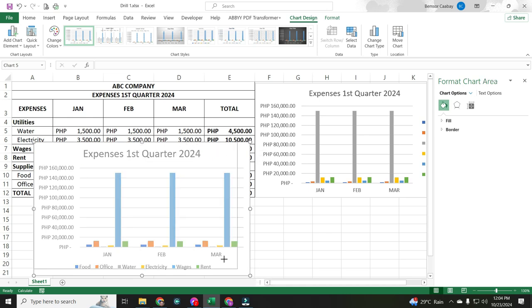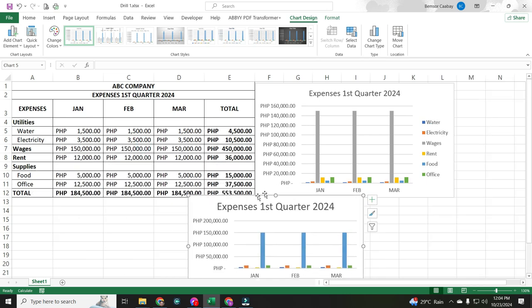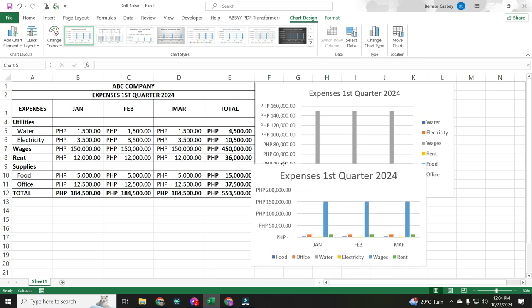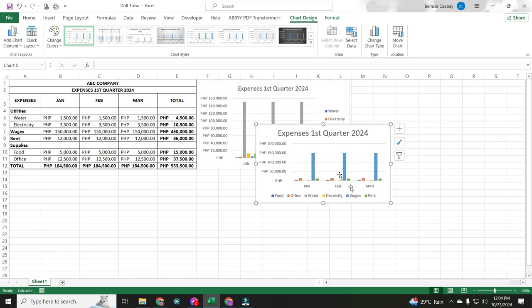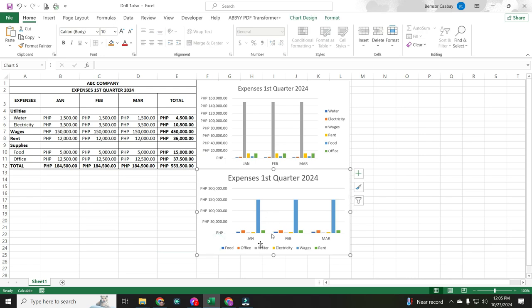We have now successfully completed our chart using two different approaches. The first one is by using manual selection and the second one is by using group selection. Okay. So let's change the size of our worksheet so that we can see everything. So by looking into this chart, we can immediately say that wages has the highest amount among the rest. Same goes with our first chart, since they came from the same data, the wages is the highest among the expenses.